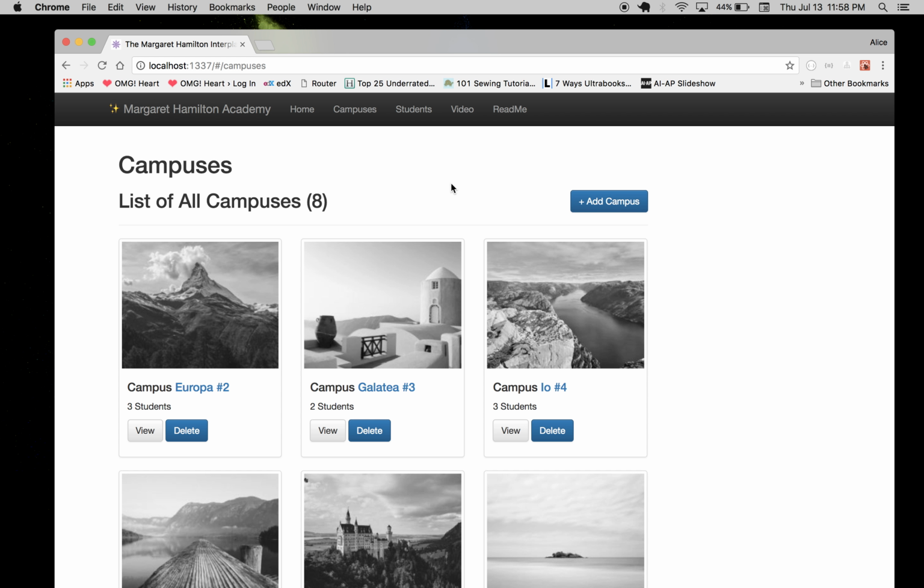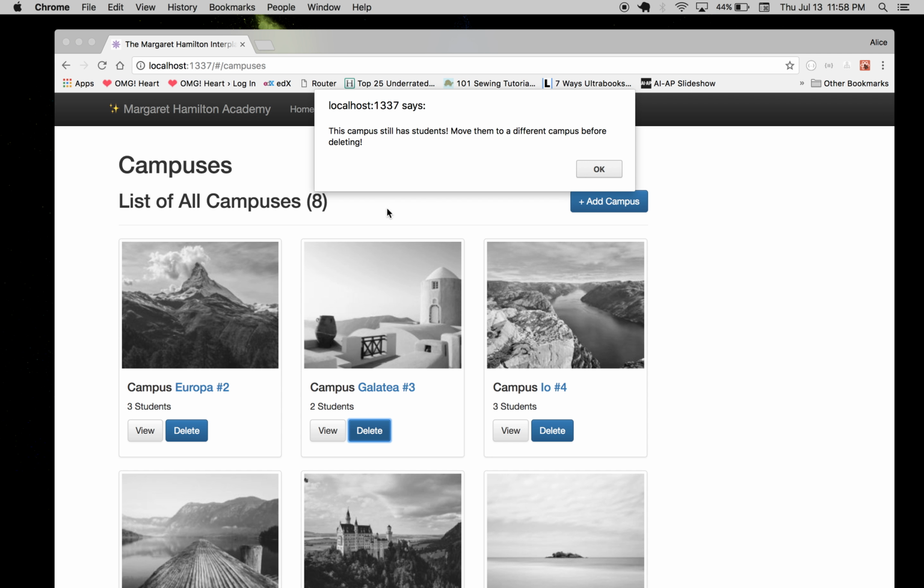Another thing that I haven't completed yet or figured out is if I go to a campus that has students in it and I try to delete it, I hit delete. Right now, all I'm doing is sending an alert that says you must remove all the students before the campus can be deleted.